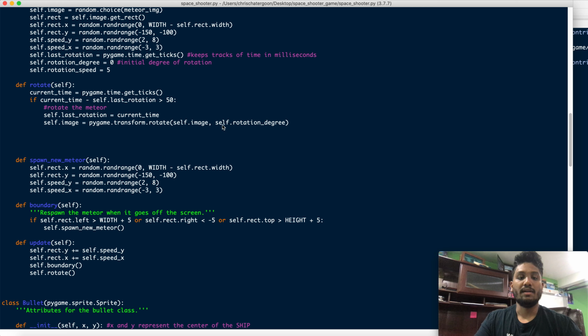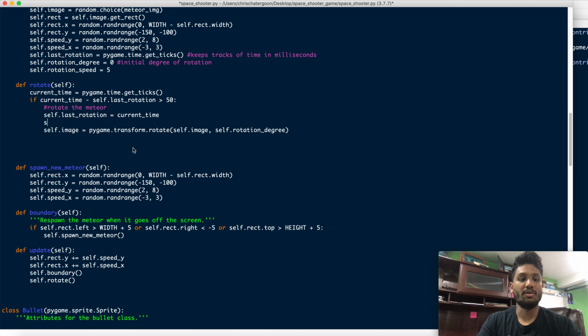Okay. Now we have set this initially up here to 0. So technically, if I were to run this, nothing would happen because I'm not rotating anything, right? But right above that line, we're going to go ahead and say self.rotation_degree plus equals self.rotation_speed. So if this is 0, then after every iteration, we will be adding the rotation speed, which in this case is 5. So we'll be rotating 5, 10, 15, 20, 25, 30, and so on and so forth.